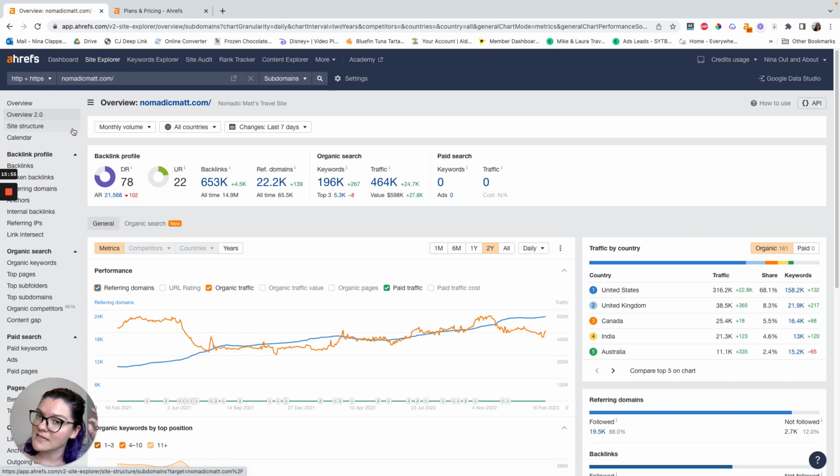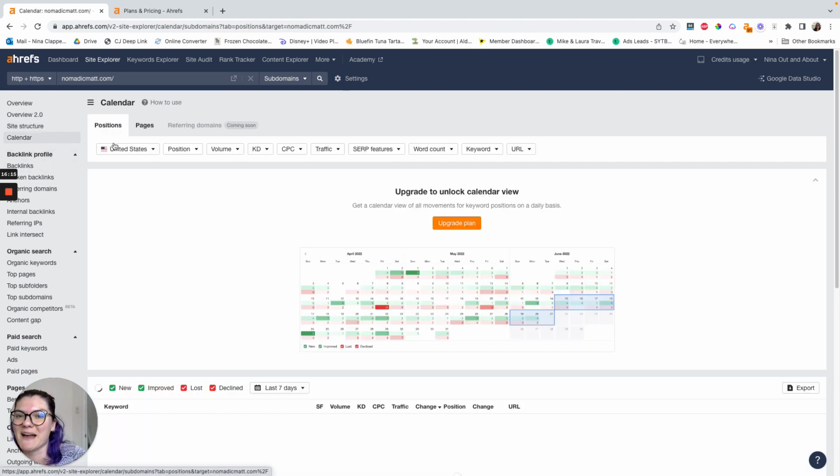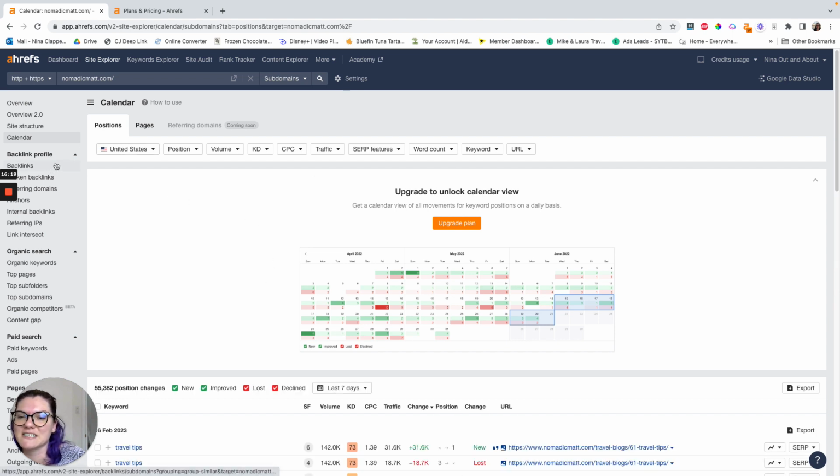So I don't have access to everything because I only have the light plan, and I'm fine with that. I don't really need to be able to go through and see absolutely everything. So we're going to click through and I'll show you which ones I can't get into. But we're going to focus on the ones that I can. Like I can't see a site structure of exactly how everything links through. Don't really need to, it doesn't really matter to me. Calendar would show me different days of how his site performed. Again, I don't really feel the need to look at that.